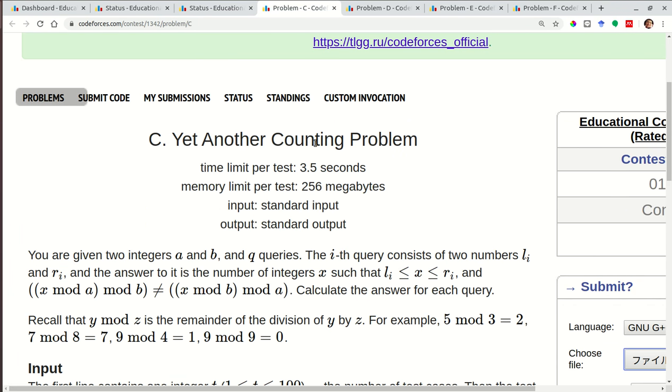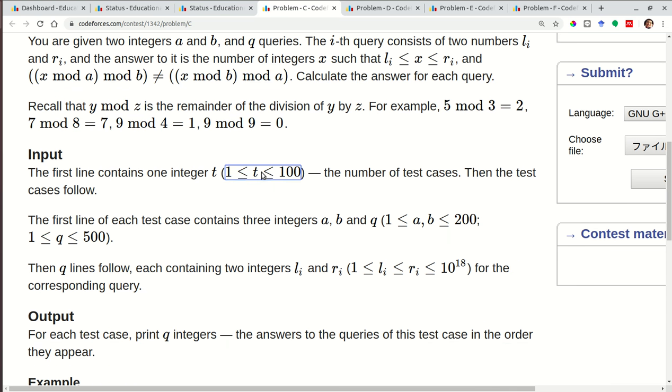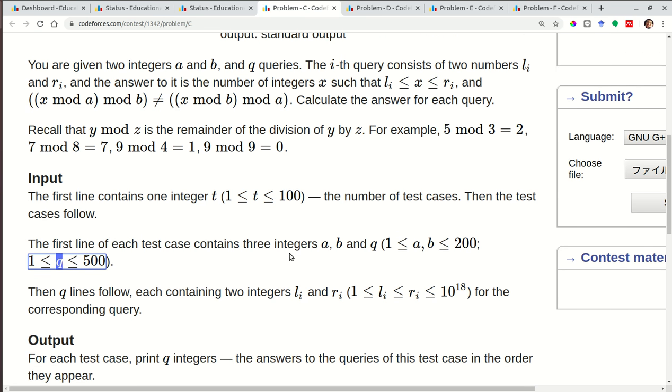The title is Yet Another Counting Problem. You are given two integers a and b and q queries. The ith query consists of two numbers li and ri, and the answer to it is the number of integers x between li and ri such that x mod a mod b is not equal to x mod b mod a. The number of test cases T and a, b are small enough, and then l and r are very big.